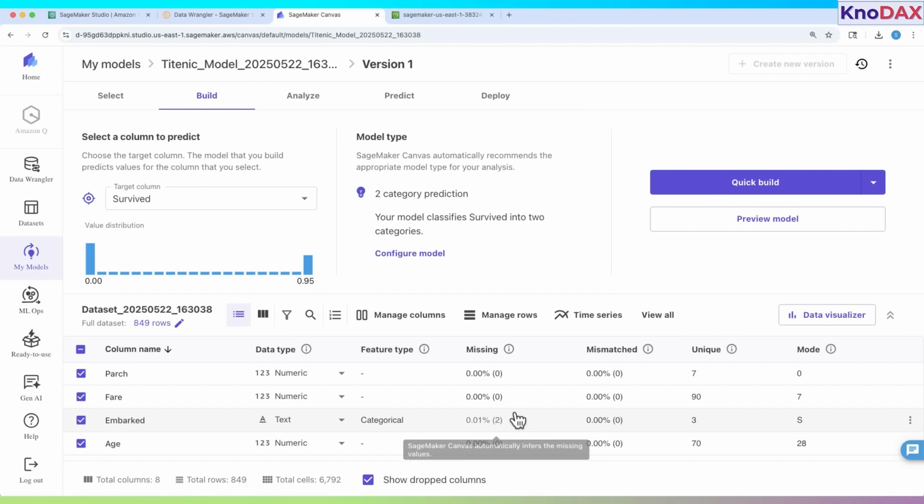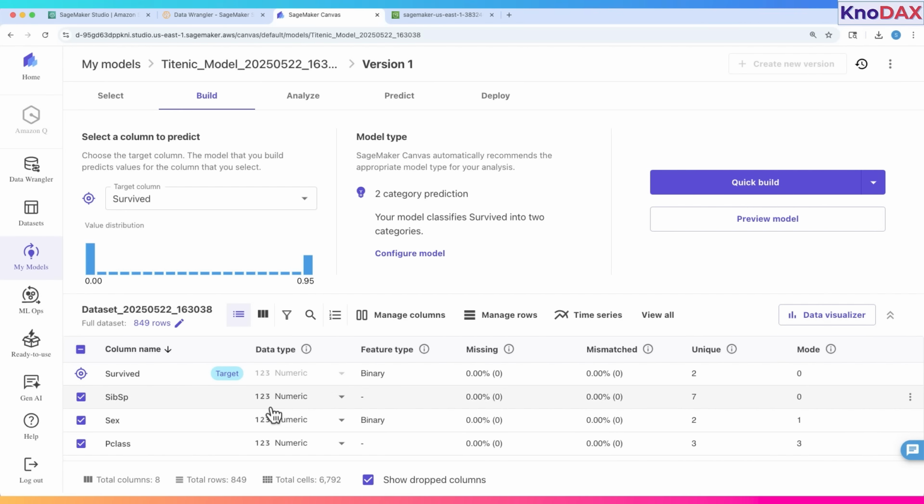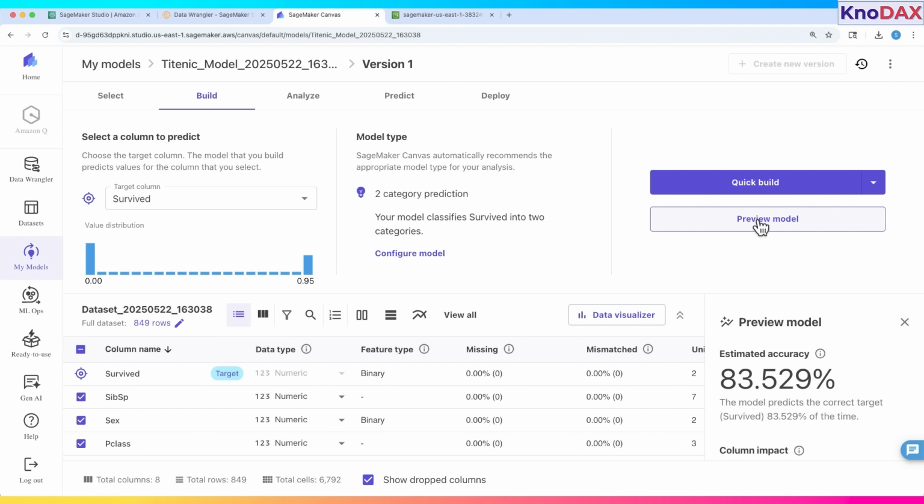You'll also notice that passenger ID, name, ticket, and cabin columns are no longer shown. These were removed earlier as part of the data transformation steps we applied. Now the data is clean and ready for training. We can click on Quick Build to start building our model. We also have the option to preview the model before building. Let's click on Preview Model.